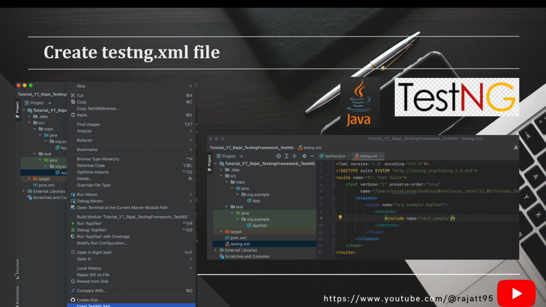For example, if you want to execute those 100 test cases in one shot, you can do. If you only want to execute those 35 smoke test cases, you can do. If you want to execute the test cases in parallel mode, you can do. So how do we create that testng.xml file?